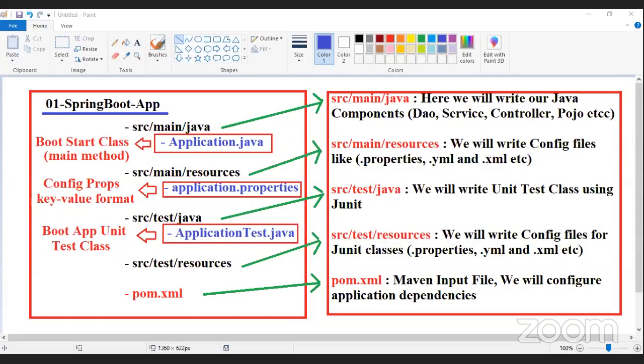Does anyone have any other questions about the folder structure of our first Boot application? You have to understand this structure carefully because we are going to work with these projects daily. This is the structure we are going to see on a daily basis. You should have clarity on where to write your Java code, your configuration files, your unit test classes, where to configure the dependencies, and what application.java, application.properties, and application test.java are.